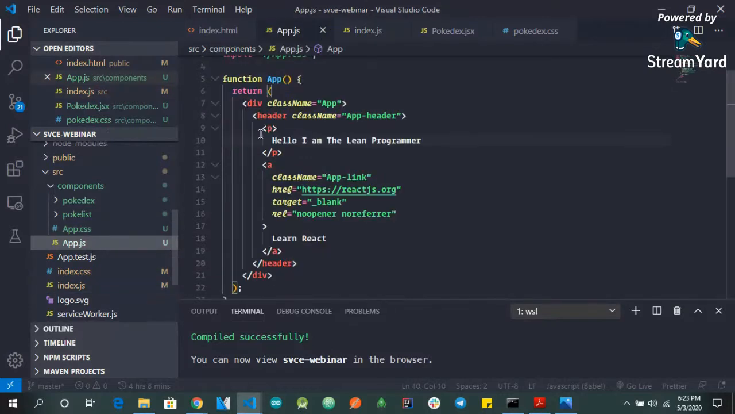One last thing. This app is right now a simple functional component. I do not want it to be a simple functional component.